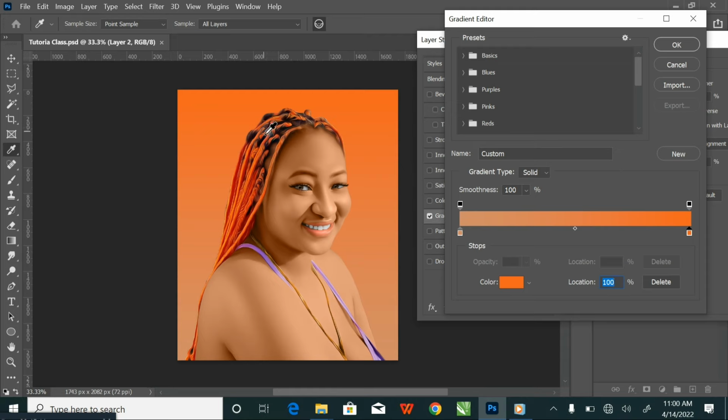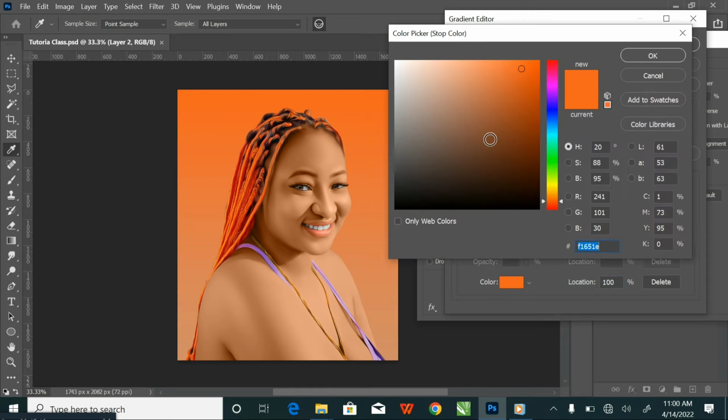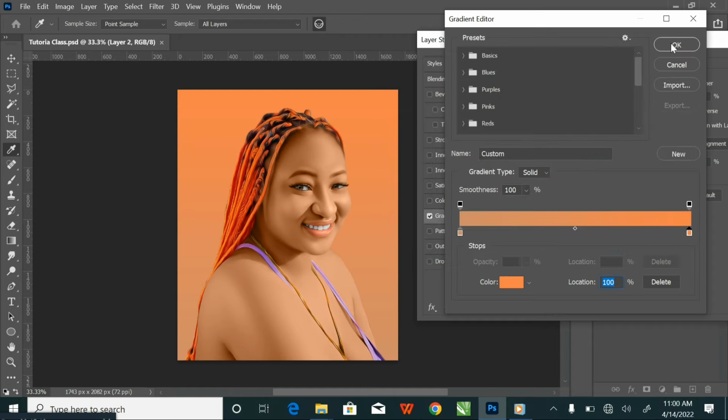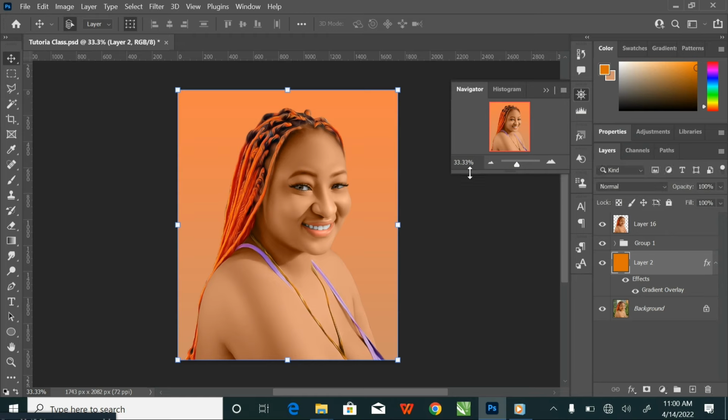Okay, so I'm going to go with this color. Okay, okay, and okay. After we have done that, Control S to save. Now create a new layer on top of this layer.